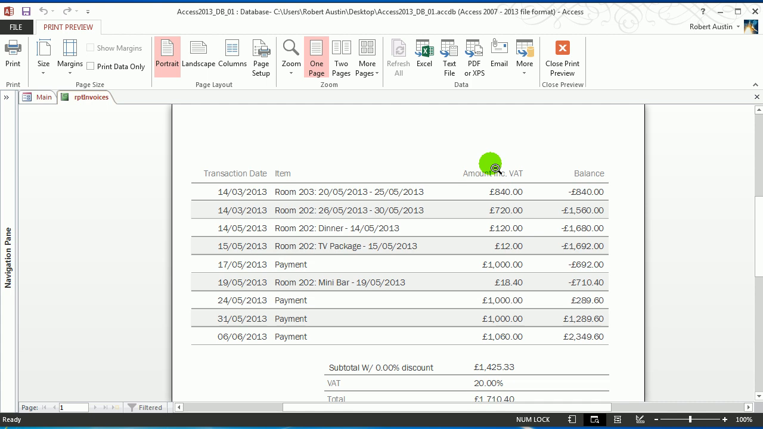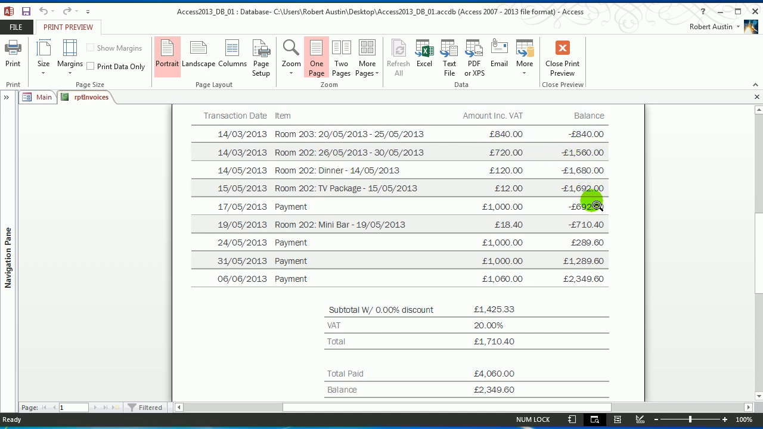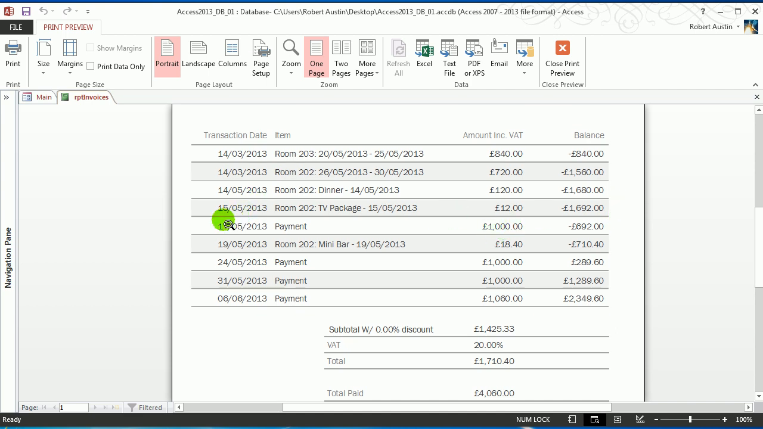You can see here that this particular person has booked room 203 from 20th of May to the 25th of May, which is £840. They've also booked room 202, and that's 720, so they owe that. If you come down to here, they make a payment on the 17th of May of 1,000. So they were owing 1692, now they owe 692.